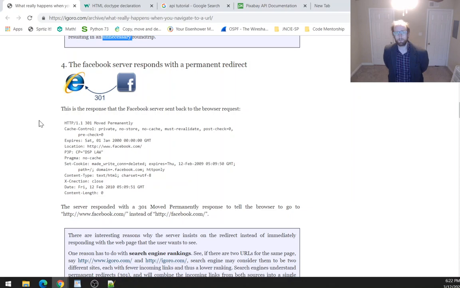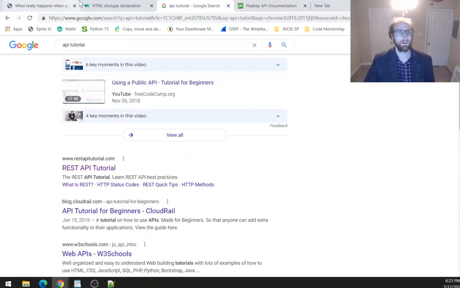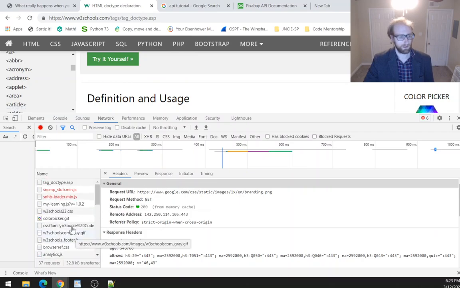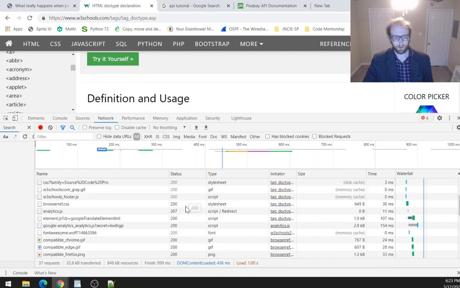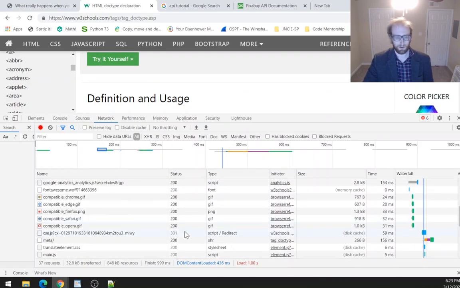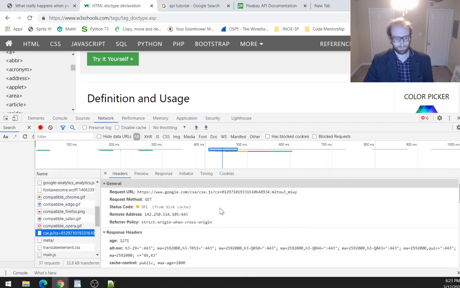Number 4, the Facebook server responds with a permanent redirect. And this is 301. I think we saw a 301. Let's look at our network log. So did we see a 301? I thought we did. We saw a 307. Oh, here we go. Here's a 301. So we did see a 301 from the disk cache.